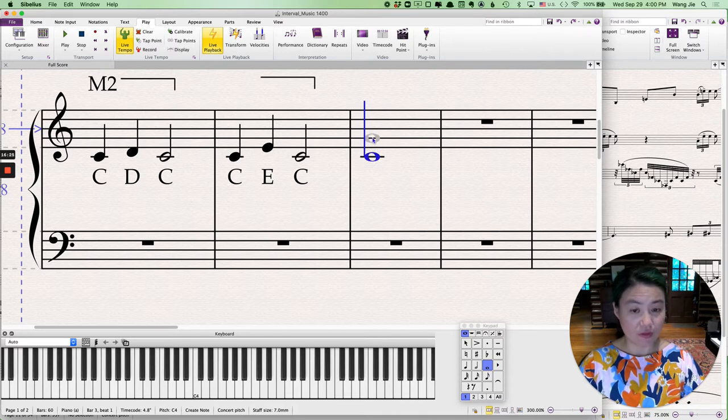1, 2, 3, 4, 5. So this note would be the fifth interval. 1, 2, 3, 4, 5, 6. This would be a sixth interval. Seventh interval. Eighth is also known as an octave.